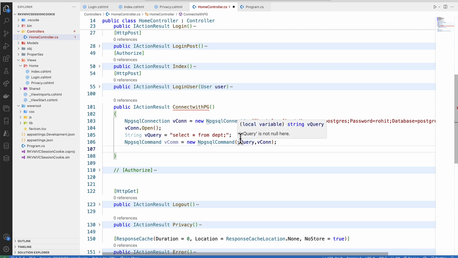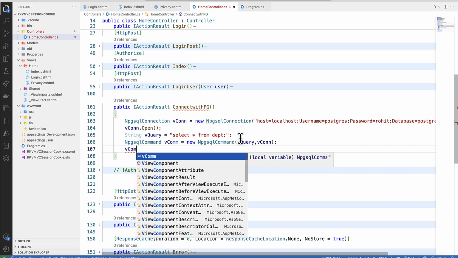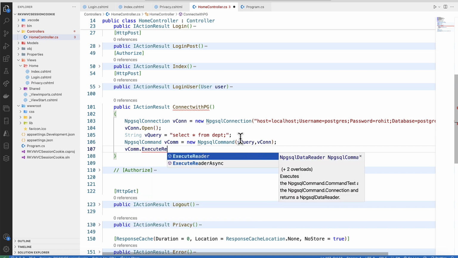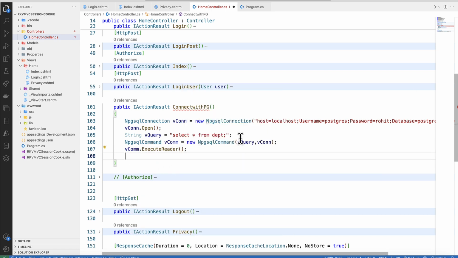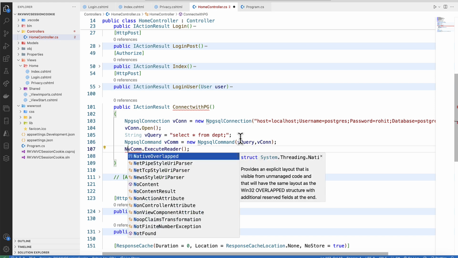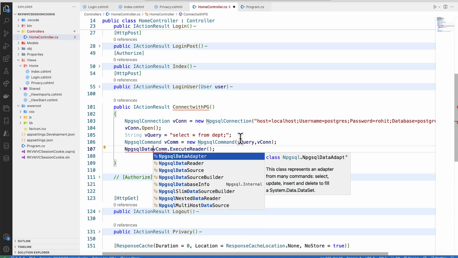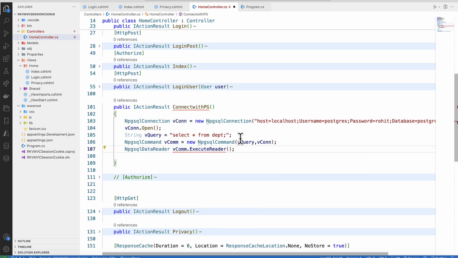And then we need vcom.ExecuteReader, which is going to read all the data from that select query, select star from department, and then it is going to return an NpgsqlDataReader. So we'll just pass on a reader object, and which is fine.